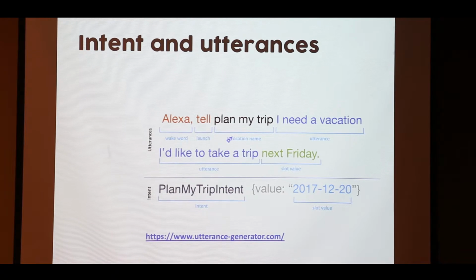Then you also see that there is some other terminology, like utterance, for instance. The utterance is what the user can tell Alexa. In order to have a skill that is working properly, you have to define hundreds and hundreds of utterances. And that's not something that a human can do by himself, of course.